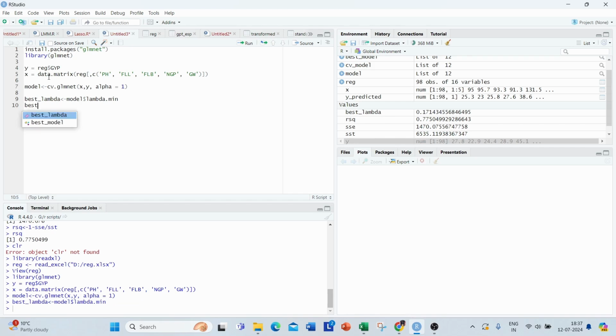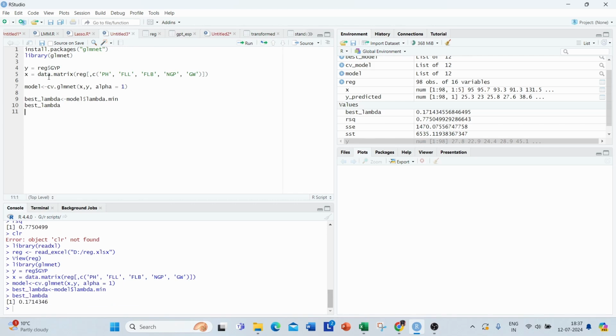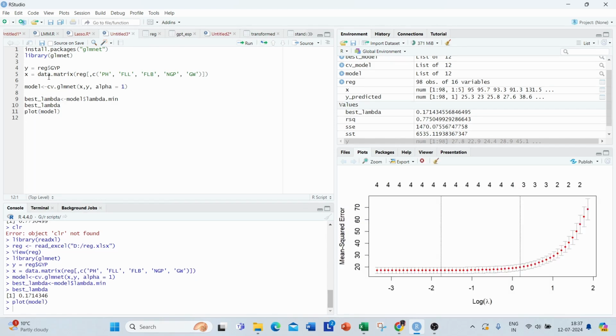So let's see what this value is. Best lambda is around 0.17, and you can also plot this model. It shows your mean squared error for each lambda value, and you can see the best lambda values in this range, and we have selected the minimum possible value from this lot. So you can use these plots, and we have got our major criteria here, which is our best lambda.